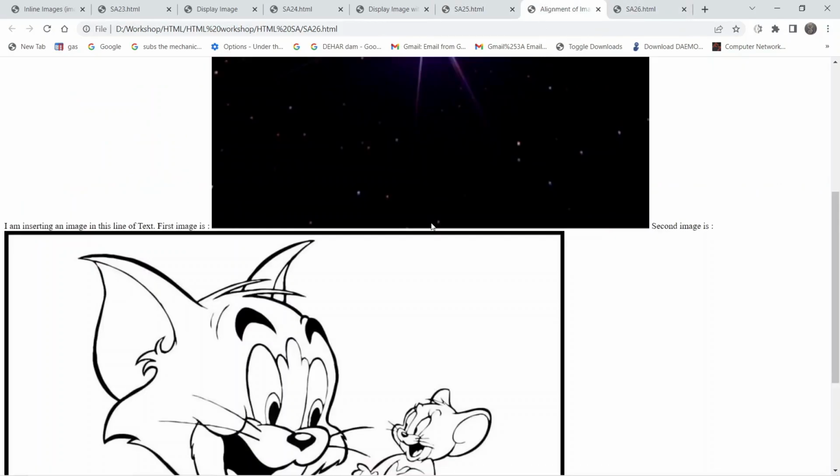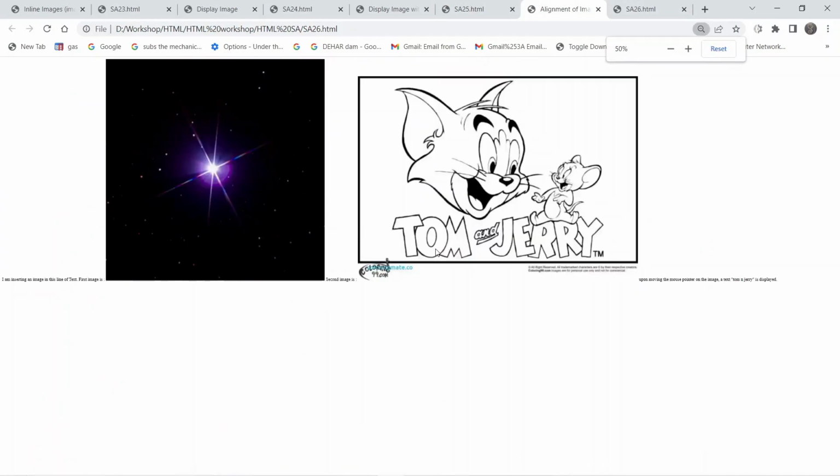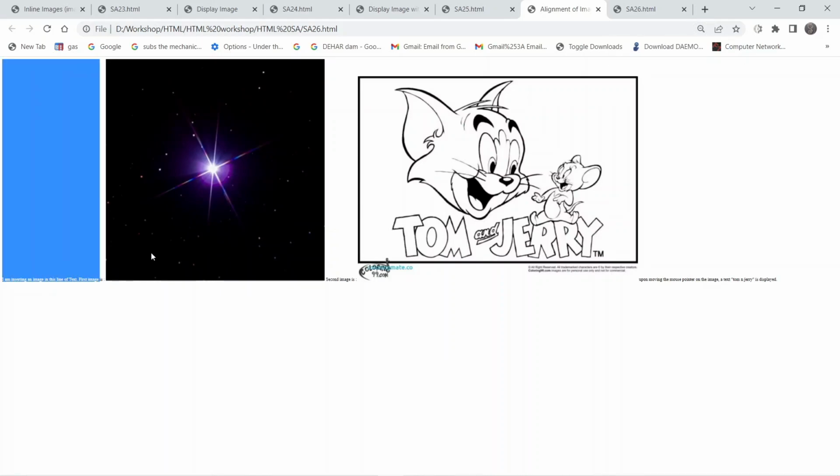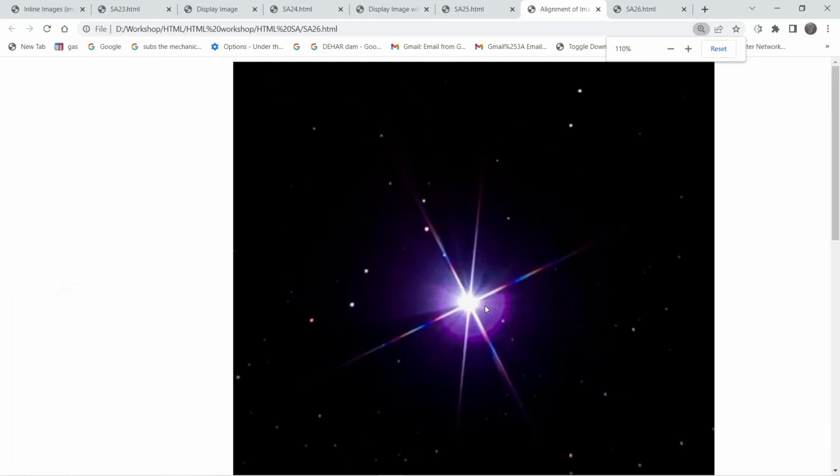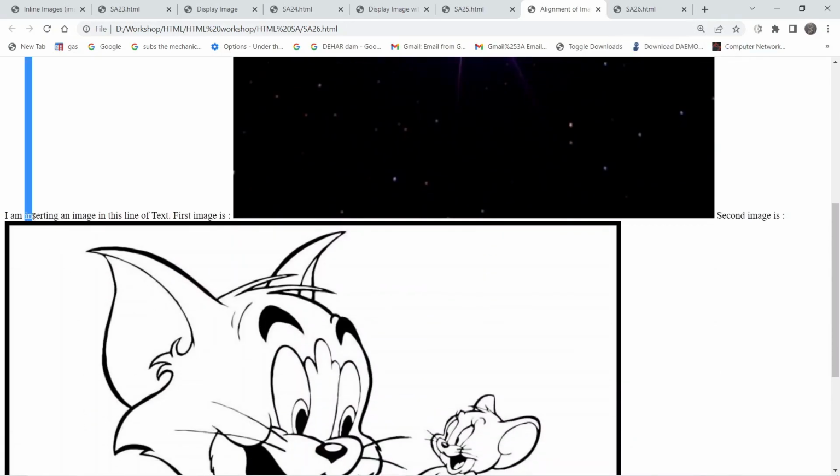Likewise, this is another example. Here we have added two images inside the document, and we have added some content also. If I highlight it, this is the content, then this is the image, this is the content, this is the image, and this is the remaining content. If I zoom it out for you, you can see the content clearly, followed by the images.